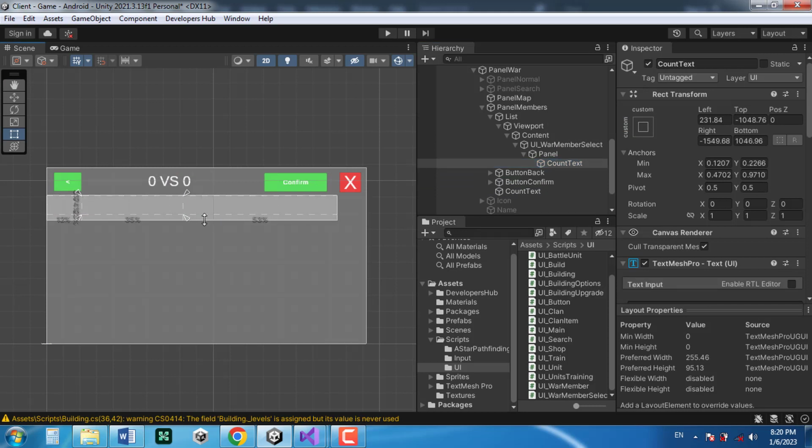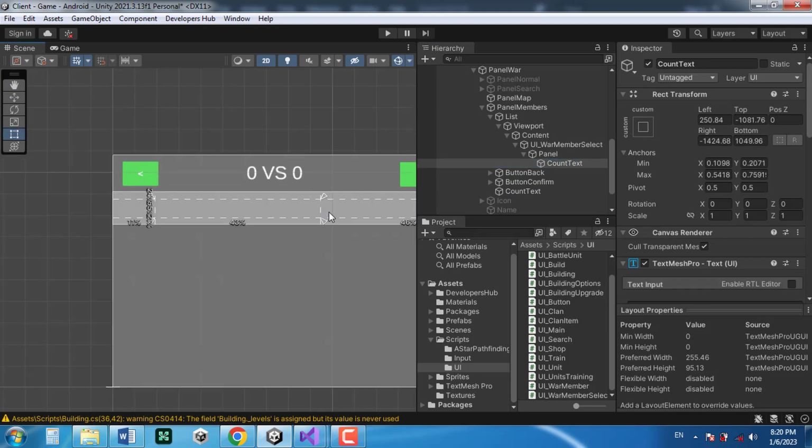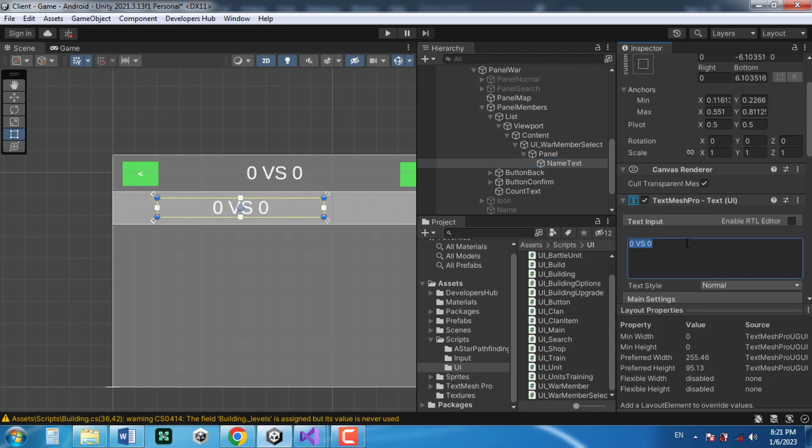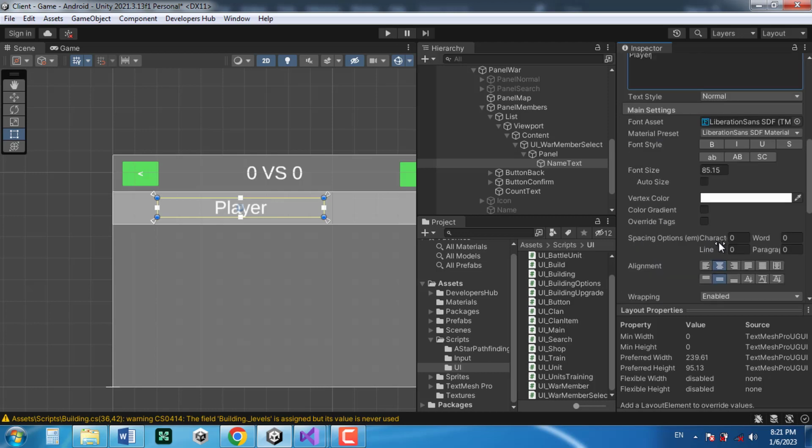Let's bring it somewhere around here. So this is going to be the player's name. Let me just set these values to 0 and change this to name text. And also let's change the text to player and align it to left side. And of course I'm going to reduce the size a little bit.